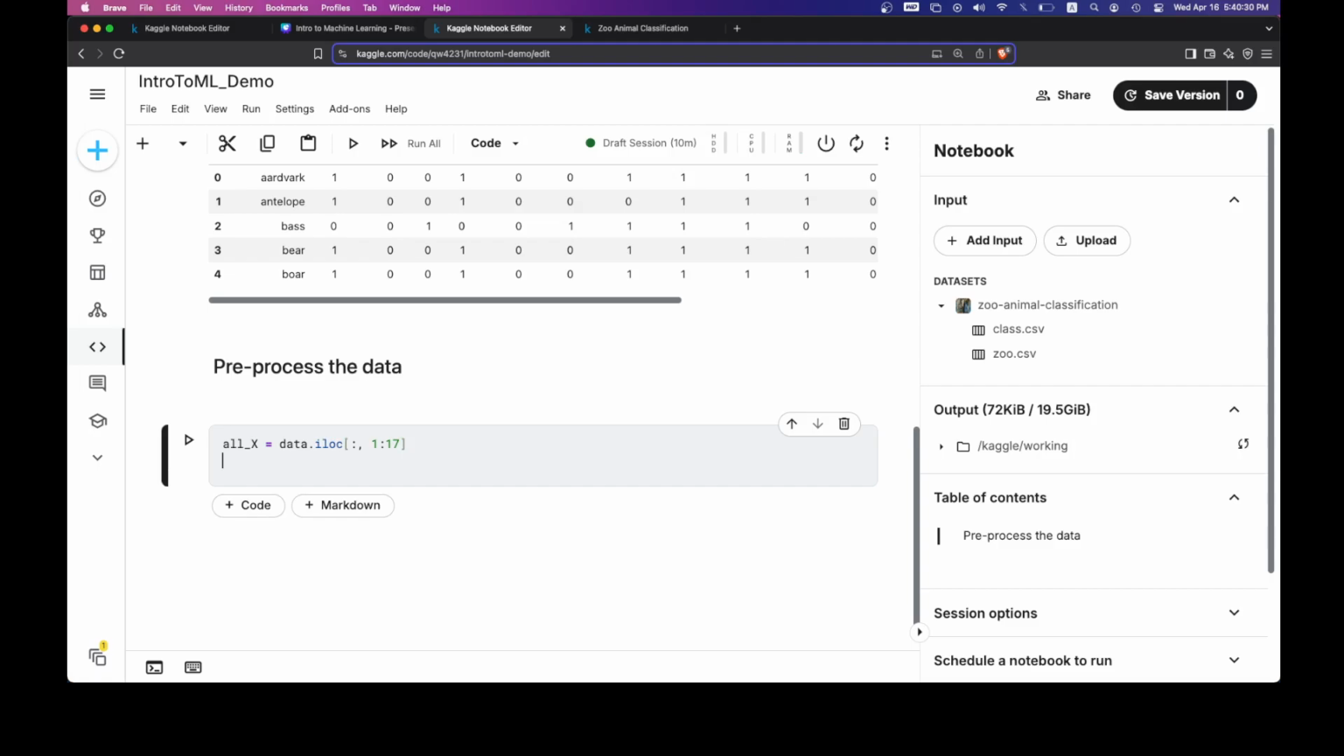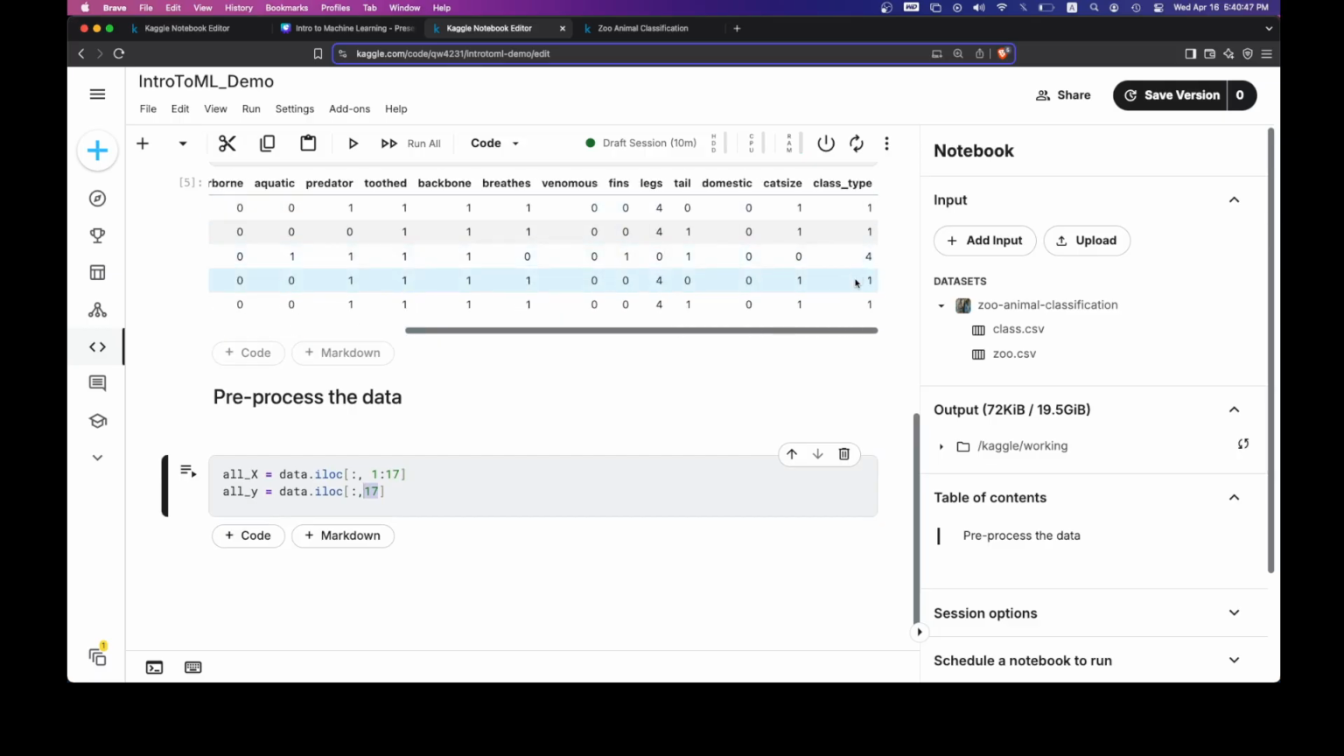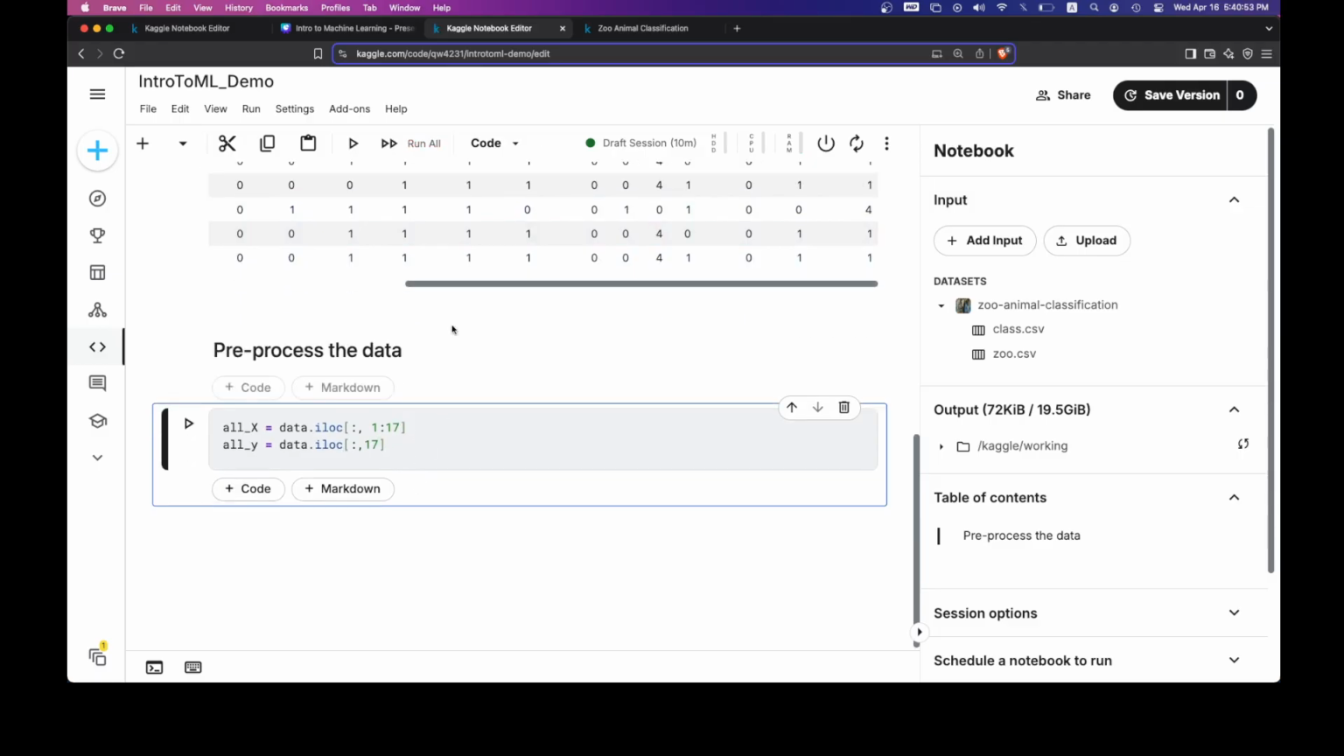So now we want to tell it what the label is, which we'll call all y. And very similarly, we say data.iloc, every row and 17. Again, this is inclusive, which means look at the 17th column, which as we know is class type, and we're saying that this is the label. So that's how you specify it. I'm going to run that just so the notebook is aware of this variable's existence.